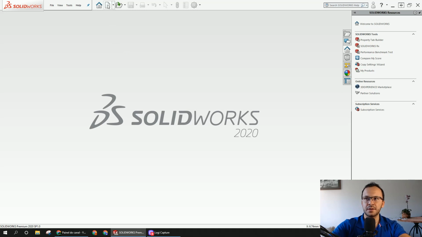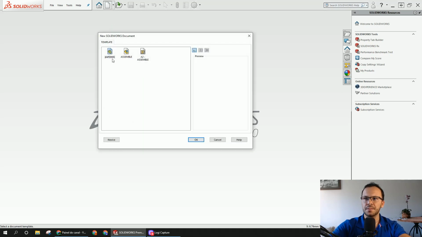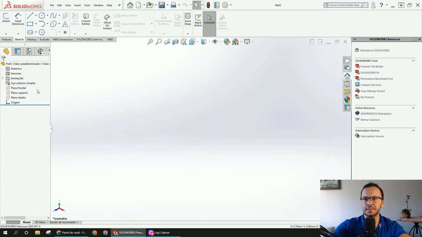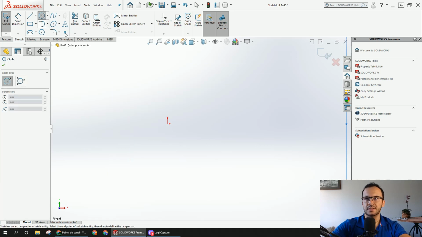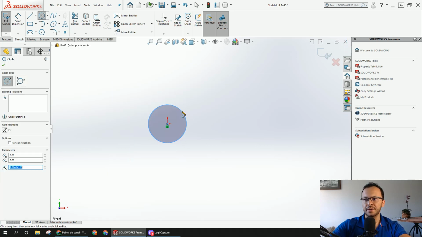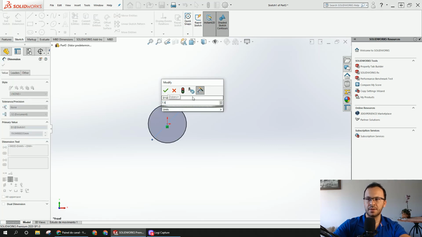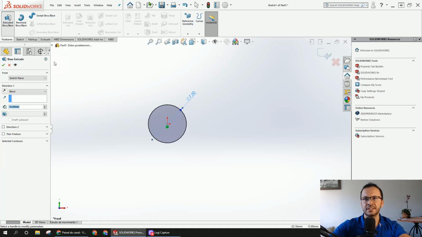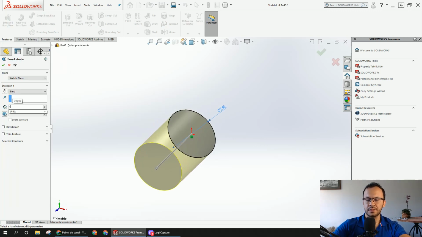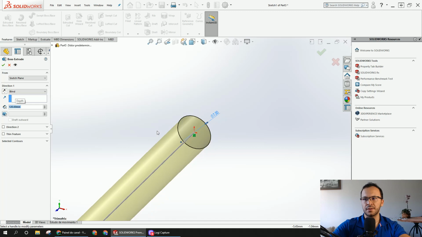Here we're gonna choose new open part. Right over here we're gonna put a sketch on the plane, on the front plane. Open a circle right here. Put this dimension 7.5 and I'll go to the features, extruded 120. Okay.